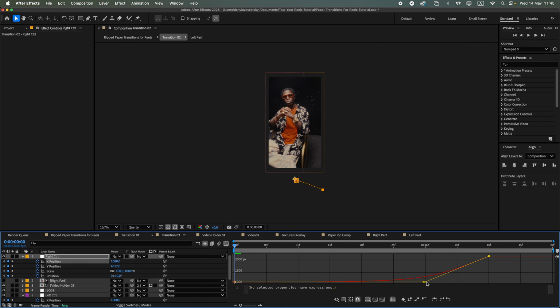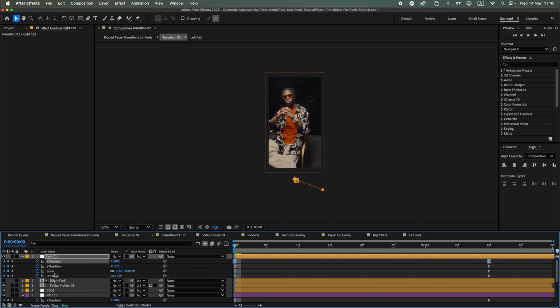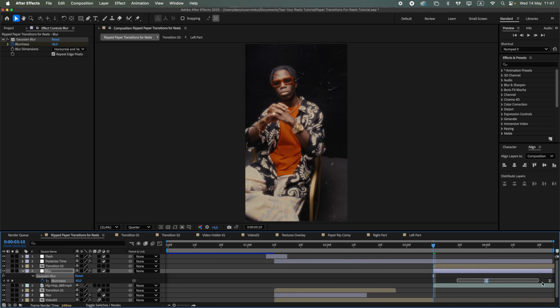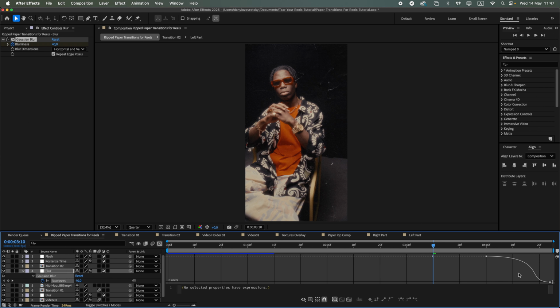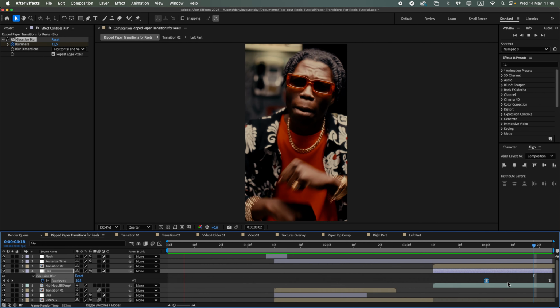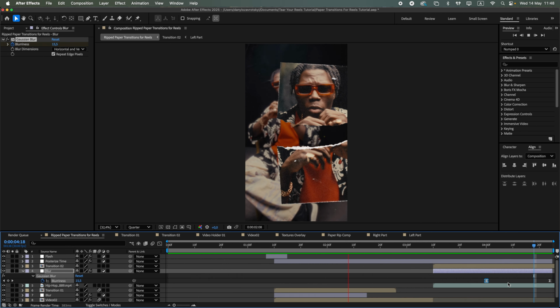As you can see they are not that extreme, but you can play with handles to see which results you can get. For a final touch I've added blur for the second video like I did previously. So our paper rip transitions for Reels are ready.